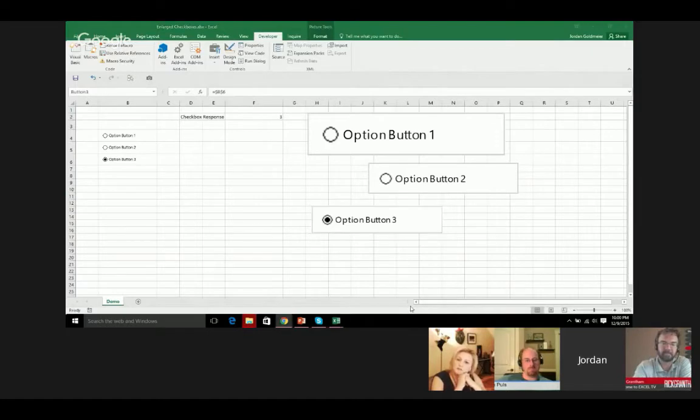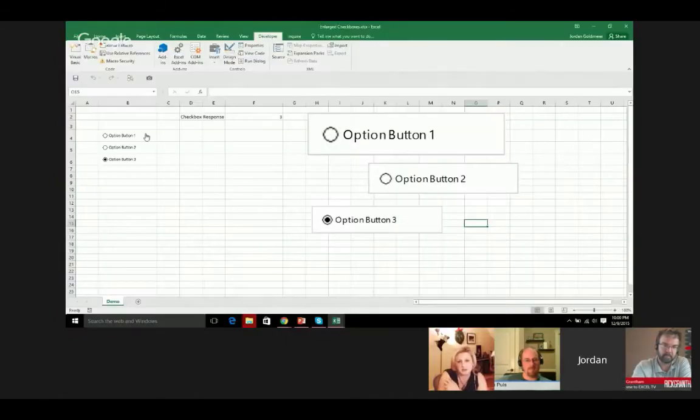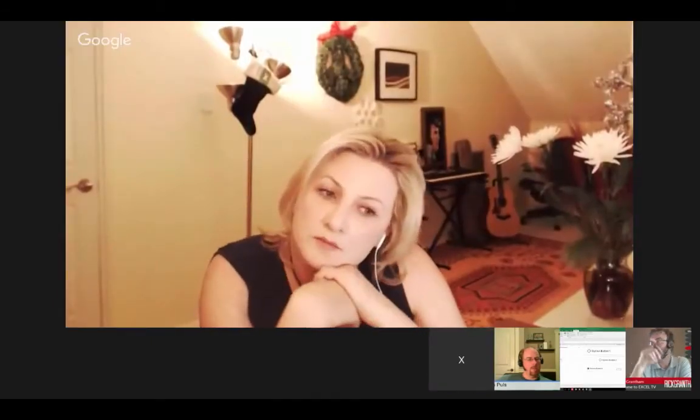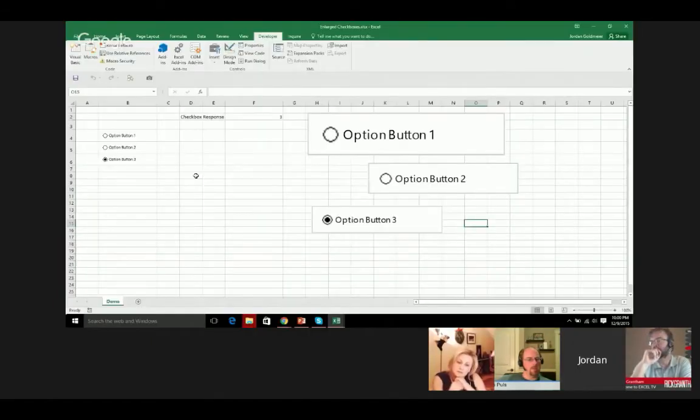So Jordan, I think it probably bears repeating, and correct me if I'm wrong, but the original option buttons, the actual option buttons, not the pictures, should not be in a hidden column. That's right. The picture will disappear. So they have to be somewhere the user's not going to scroll to. That's right. They do need to be off screen.